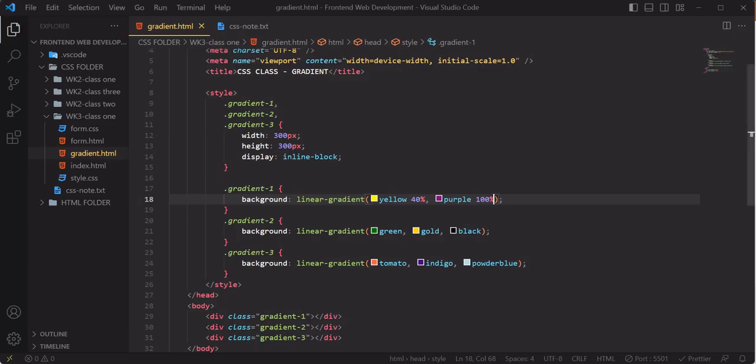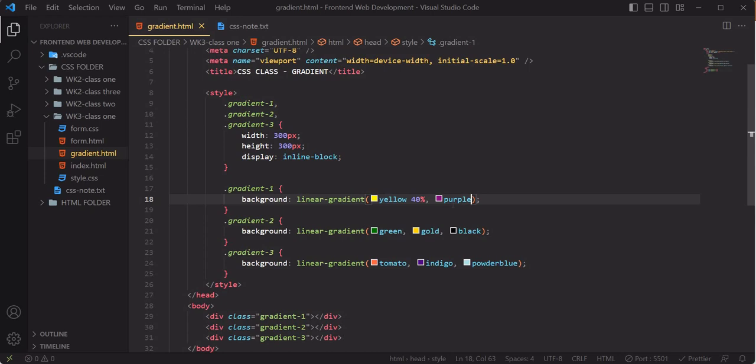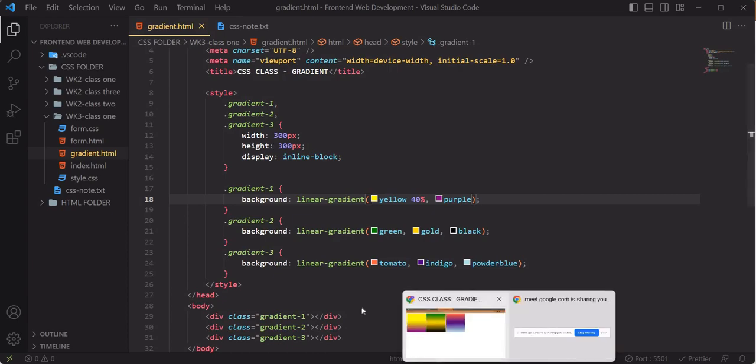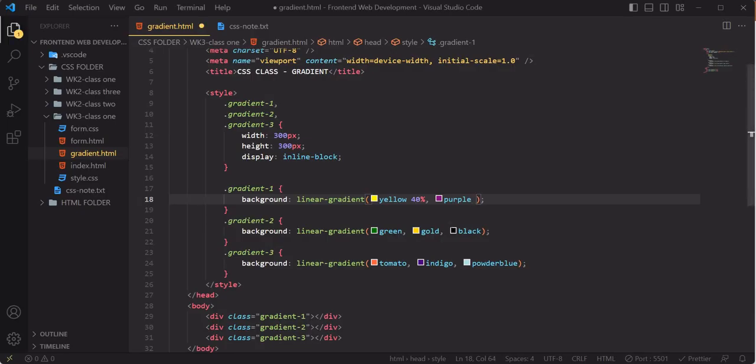So by default, purple will be 100%, because you are setting the size of yellow. You are saying, okay, we want the size of yellow to be 40%. Then the remaining 60% should transit from yellow to what? Purple. So from this part to this part is 40%. Then from this part down is going to transit from yellow to purple. So let's say, for example, we also want purple to start from 50%. So it means that we are giving purple a size of 50% and yellow a size of 40%.